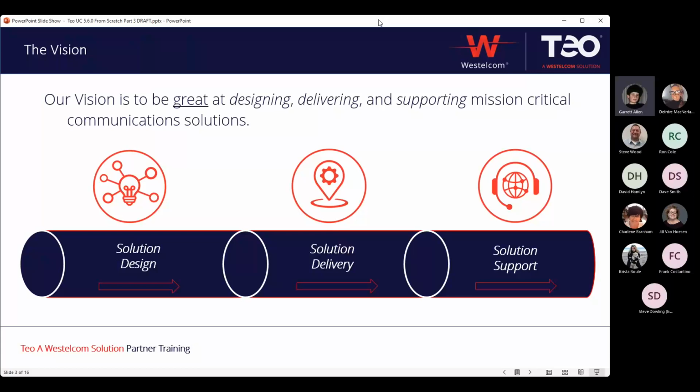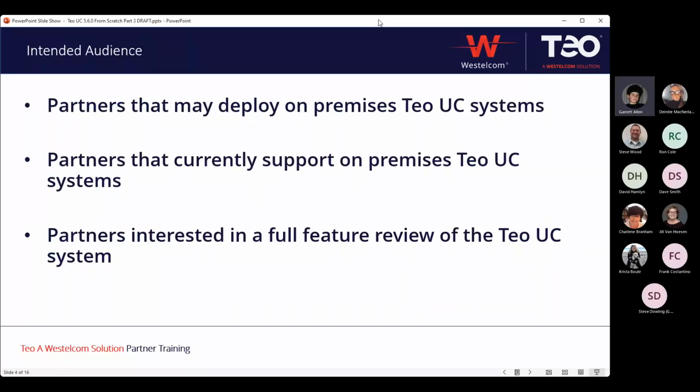In other sessions, we may be talking more about solution design and solution support, but the focus of the last couple sessions has been on that solution delivery. As a reminder, you're in the right place if you're a partner that deploys on-premises TOUC systems or supports on-premises TOUC systems, or if you just want a full feature review of the TOUC. Even if you're not going to be deploying things on site, sometimes seeing how those systems are deployed can help inform even how we approach a hosted or cloud opportunity.